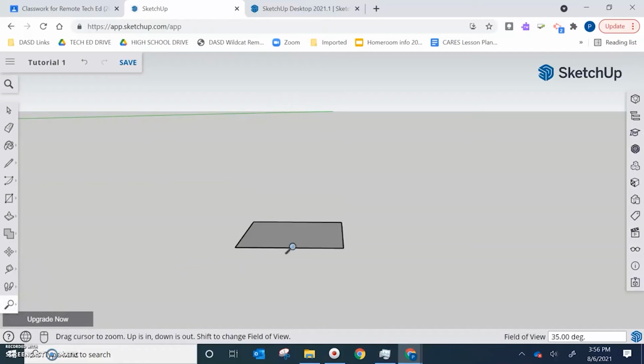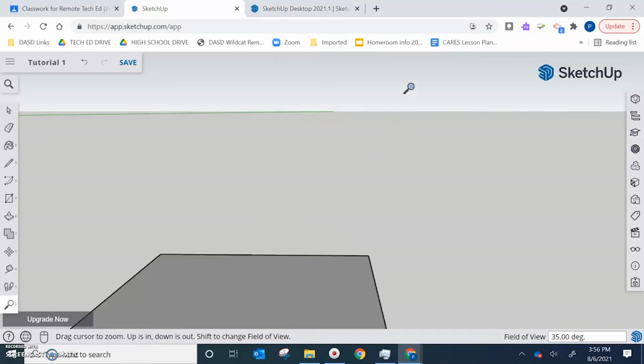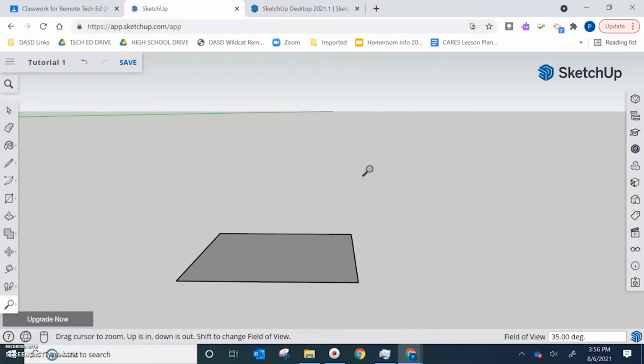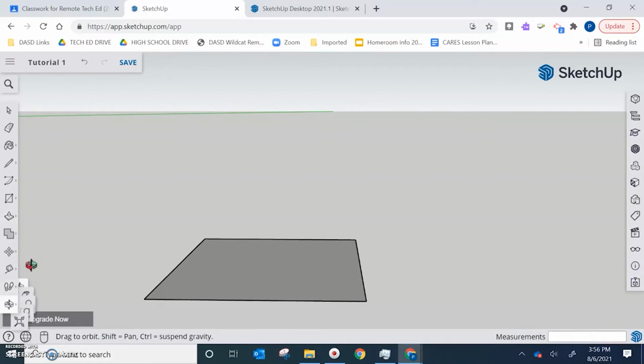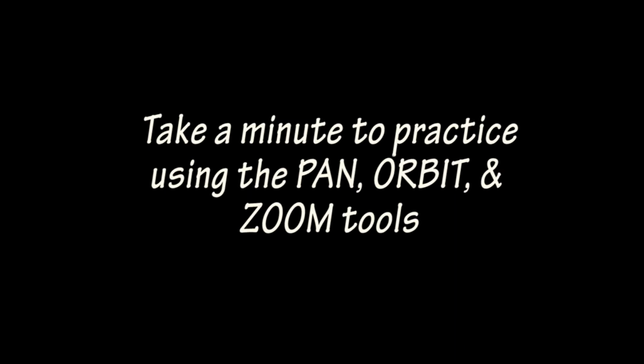Zoom lets me slide in and out. Notice how your mouse has to be over top of the item that you're zooming in on. If you zoom out here, it's going to take me way out into outer space. Okay, so my mouse needs to be on there in order to zoom in on that. So the mouse is a lot easier, like I said earlier, because I can do all of these navigations instead of having to come down here and click on the different orbit, pan, zoom, etc.